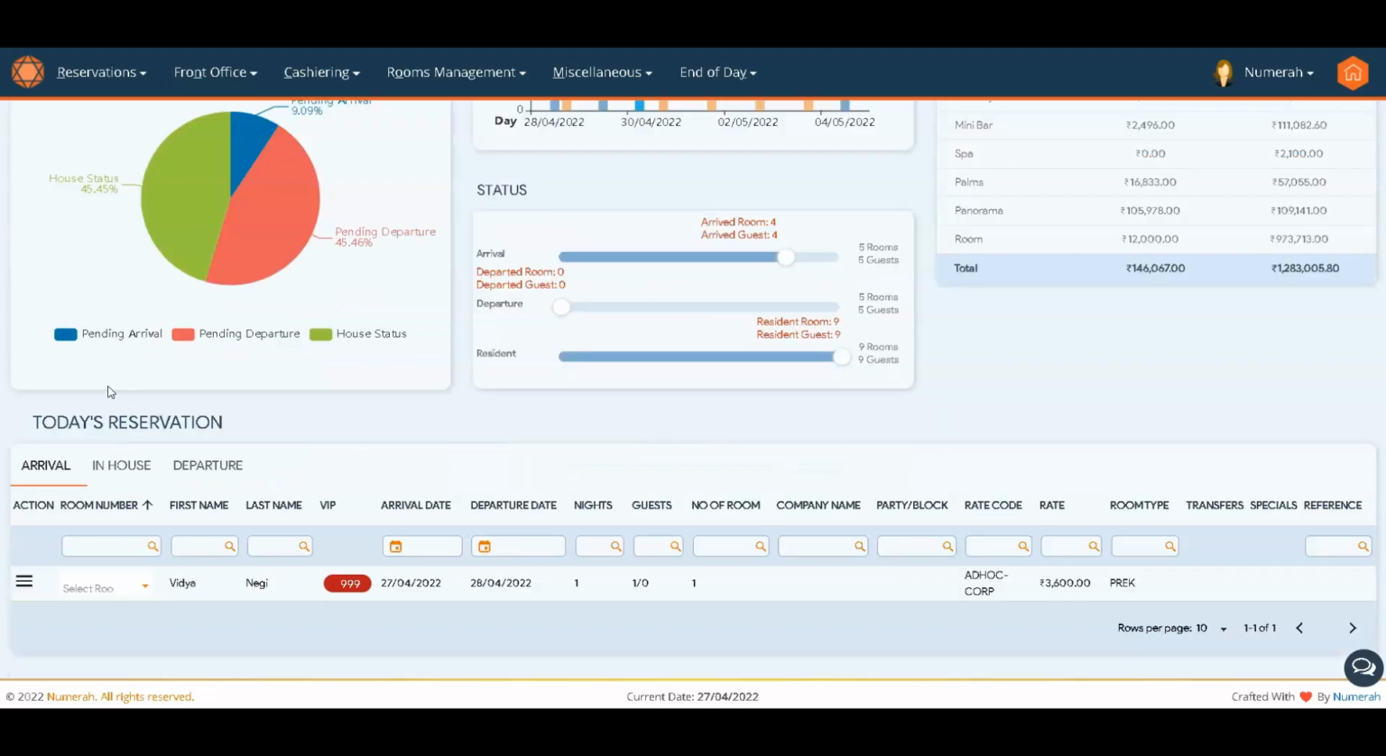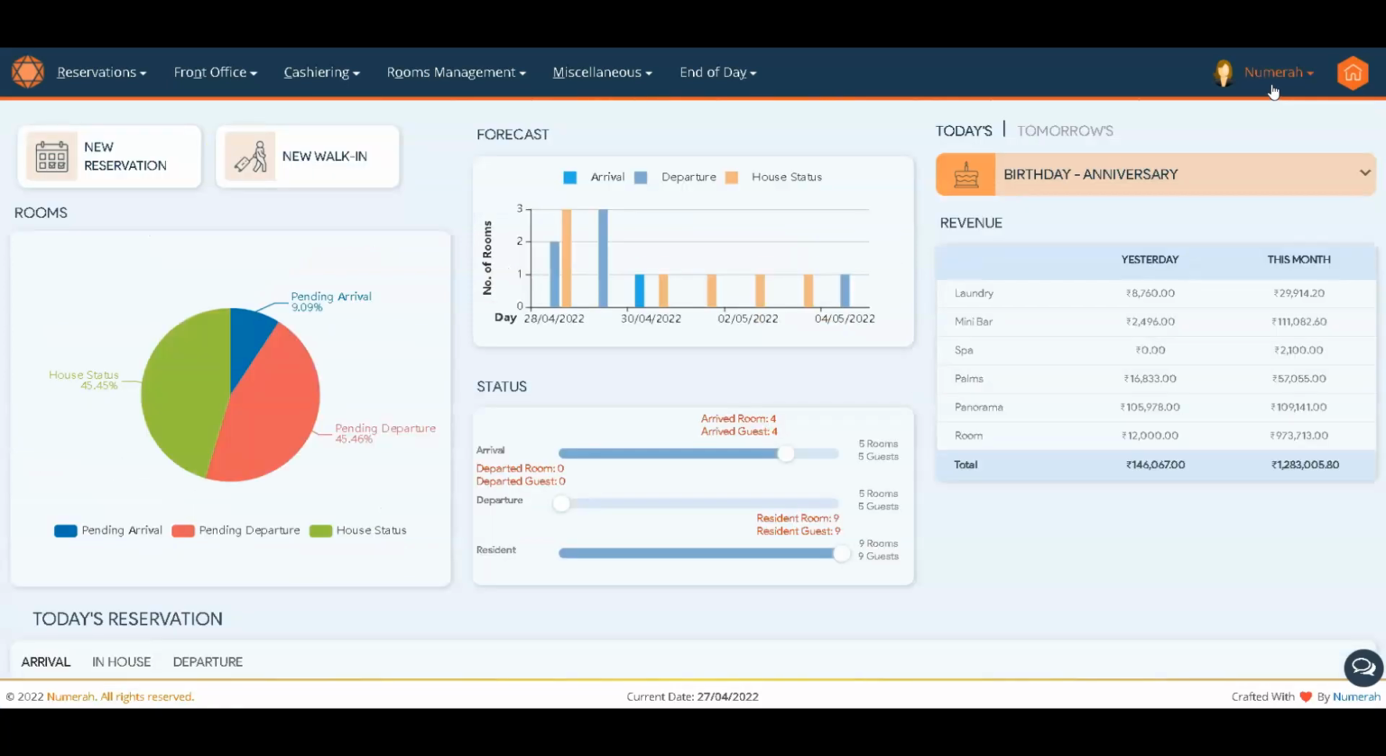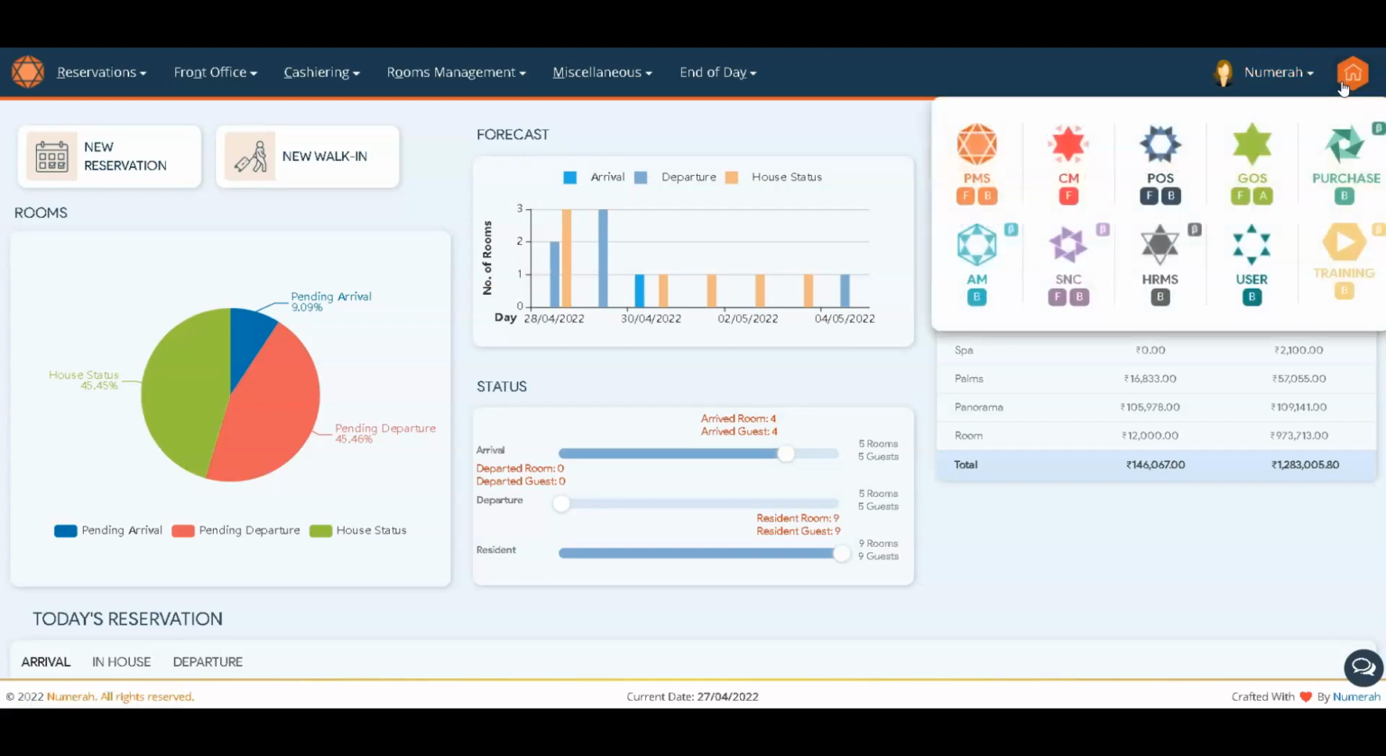Under today's reservation, we have arrival, in-house, and departure sections, where user can proceed for check-in and check-out process from dashboard itself. On top of title bar, it will show username who is logged in. By clicking on home button, user can access other solutions on permission basis.